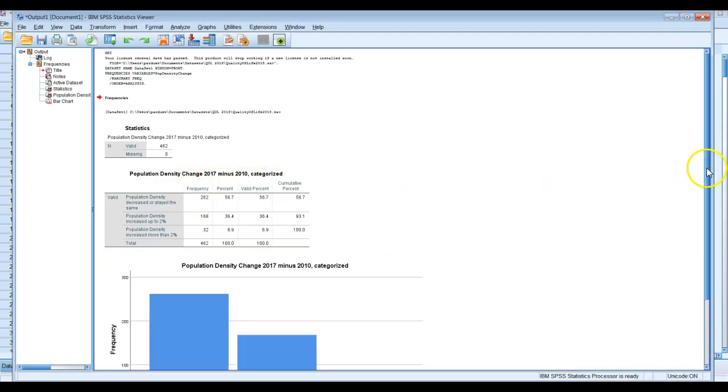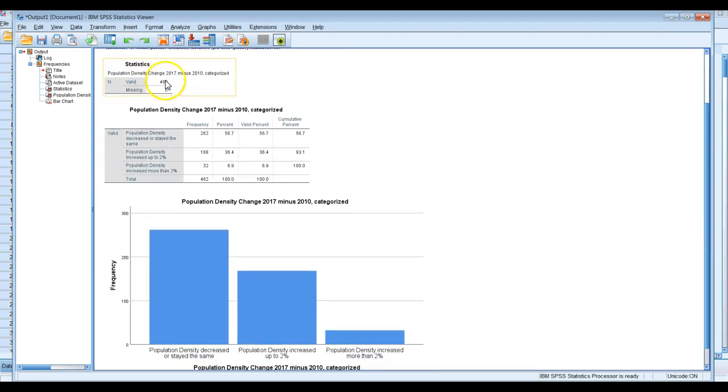The first thing it tells us is that there are 462 neighborhoods in our data set, and that none of the observations are missing. So what this tells us is that 56.7% of all of the Charlotte neighborhoods had a population density that decreased or stayed the same between 2010 and 2017. We had 36.4% of the neighborhoods that had a mild population density increase, so they increased up to 2%, and 6.9% of the neighborhoods in Charlotte had population density increases of more than 2%, so they had large increases.